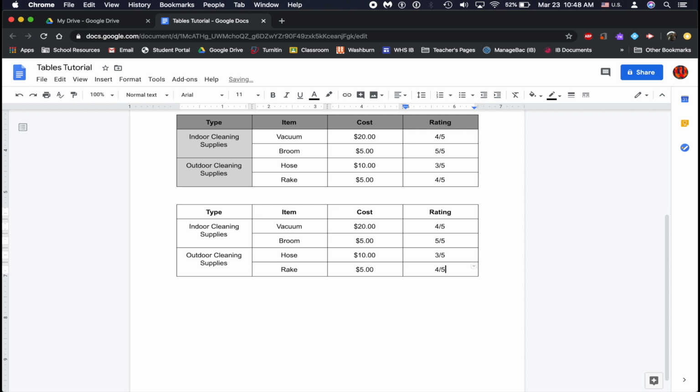I was able to navigate through these cells very quickly using the tab key. So if I'm in any cell and I press tab, it just moves over to the adjacent cell. Or you can use the arrow keys and move right, left, up, down very easily.